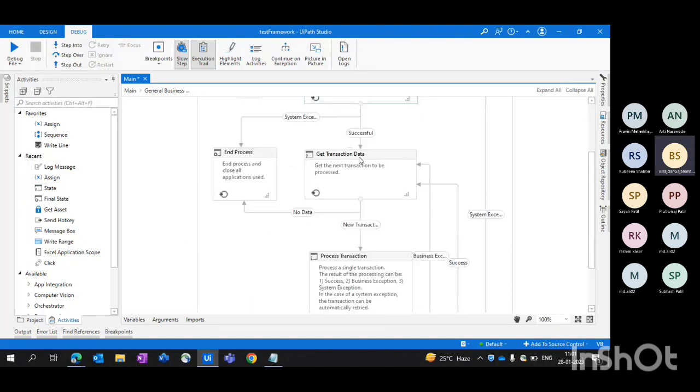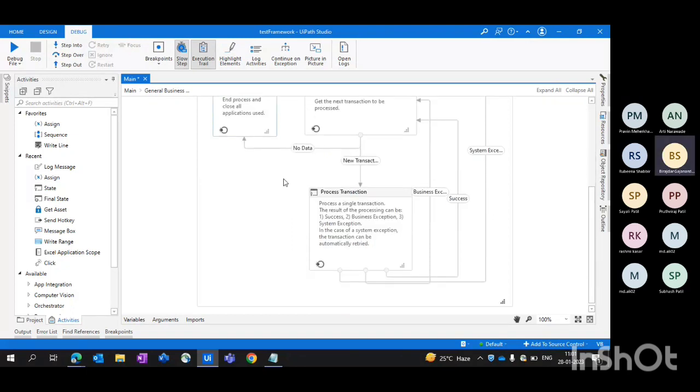Next, in the get transaction state, it is getting some transaction for processing. If the data is available, then it goes to the process state. That is called a new transaction. When there is no data for processing, it will go to the end state. Third block, process transaction.